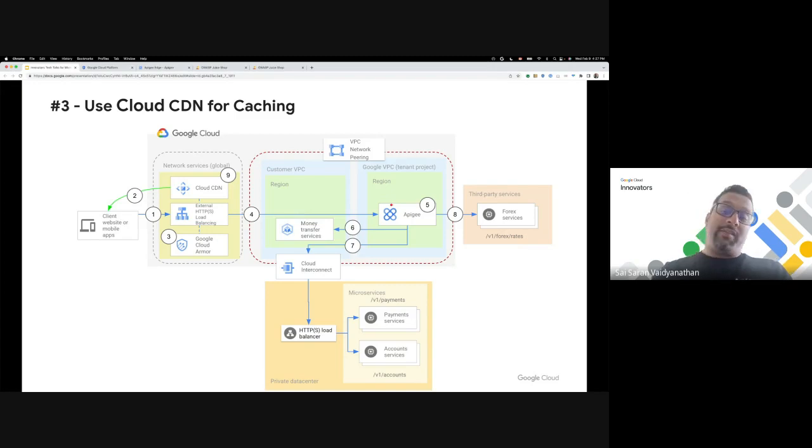And similar to the previous patterns, it will also forward the request to the appropriate backends. Now, the important aspect here is the response flow back. On the response flow back, Cloud CDN caches the response so that it can return the response from the cache for any future subsequent calls that matches the same cache key.